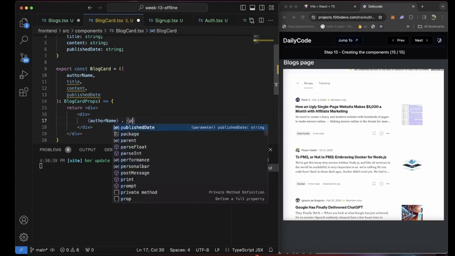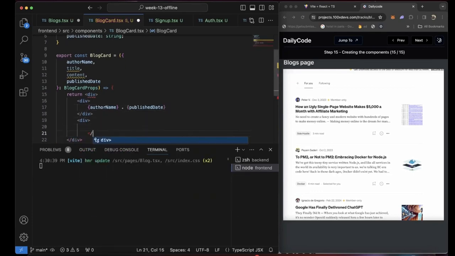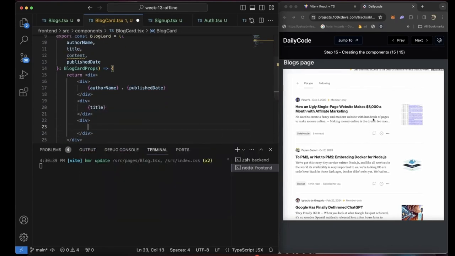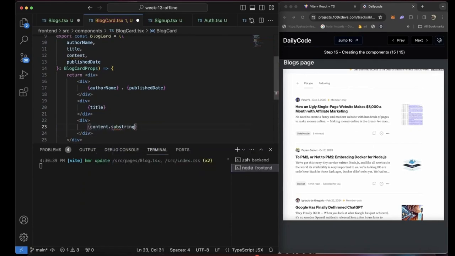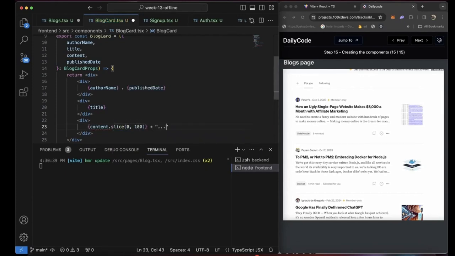And then the published date. We don't have any members only component. We could add premium, all that jazz, but since we don't, we're going to ignore this thing. Then there's the title. And then there's not the whole content. You probably want content.substring or maybe slice 0,100 plus dot dot dot, something like this. Basically, part of the blog and dot dot dot.